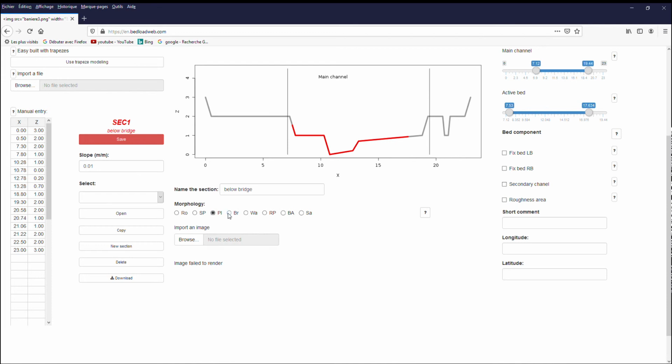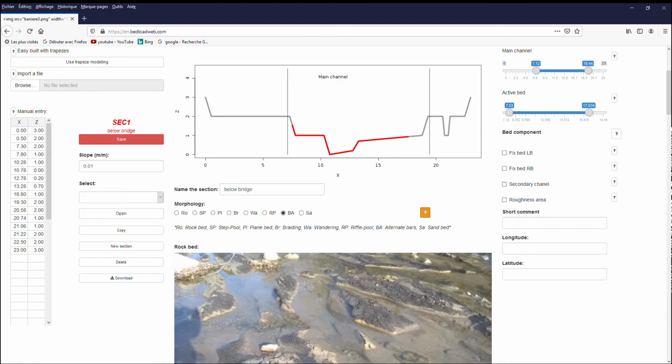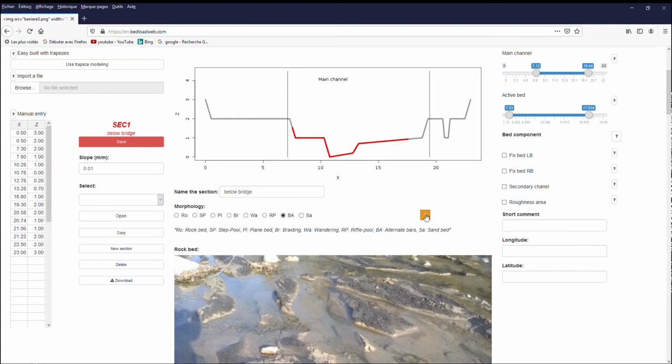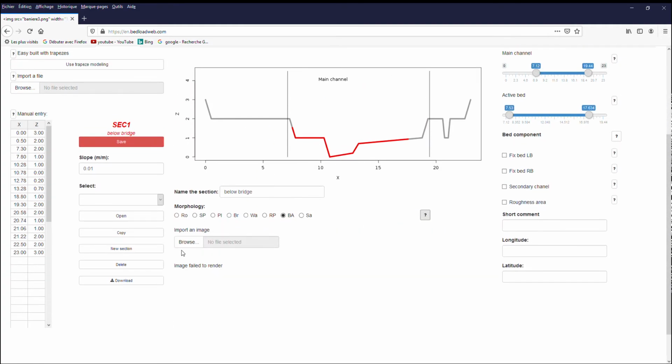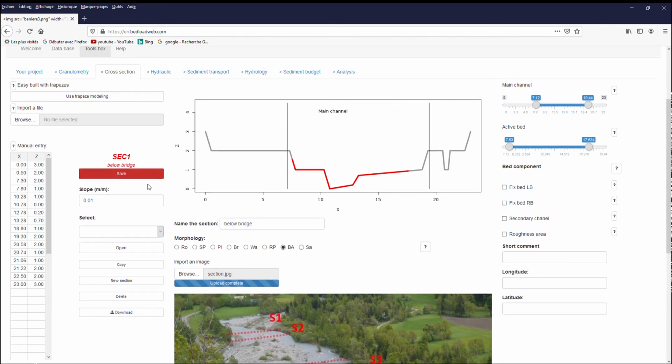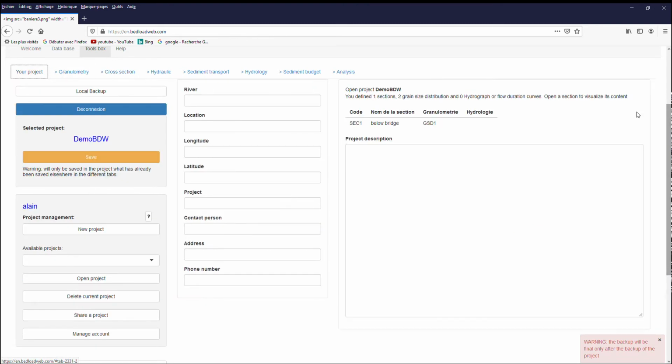It's better to define the morphology of this river. It can be useful for some bed load formulas. And once again, you have an explanation of these morphologies here with the help button. Add an image to this section, so that you can have a good illustration. And you save. We have one section. Now the project comprises one section and two grain size distributions.